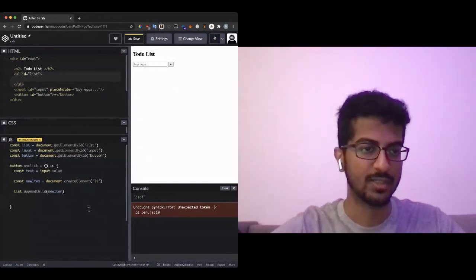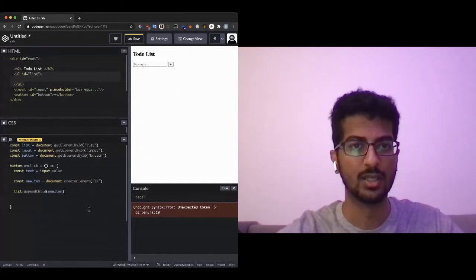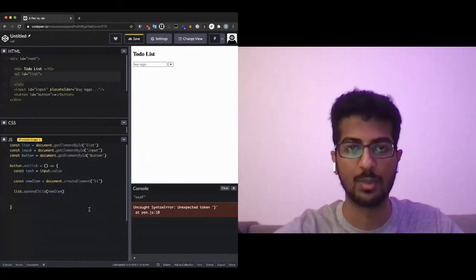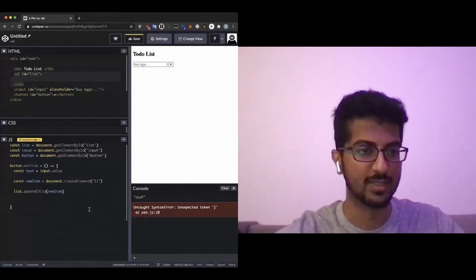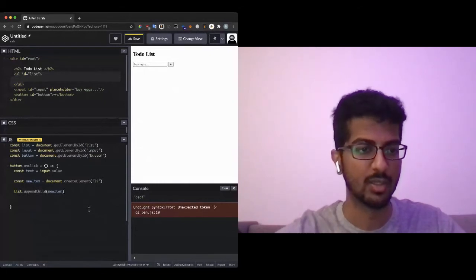To do that, we set the text content: newItem.textContent equals text, and this should add the text to the list. Cool. Now that we have this working, let's figure out how to clear this value, because ideally when your user is finished typing and presses the plus button, they don't want the cooked food to still be in there. So let's clear out the input as well. We could do input.value equals empty string.